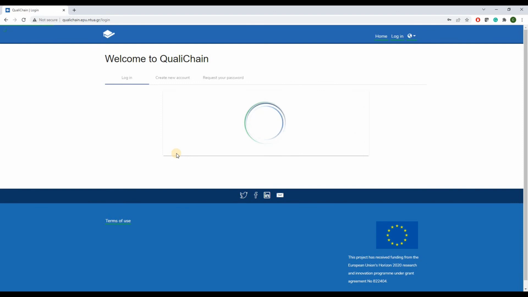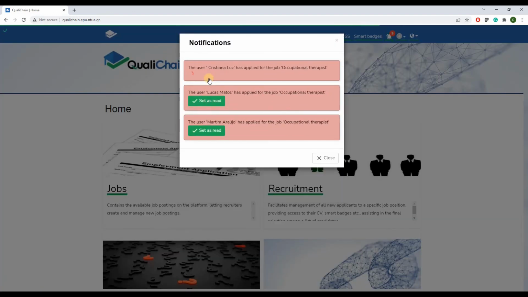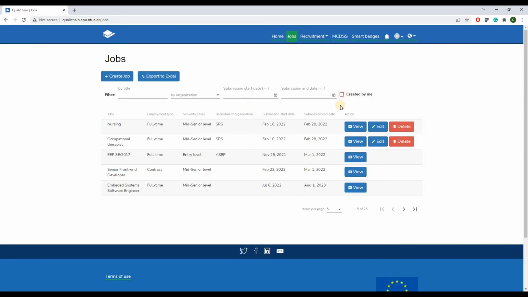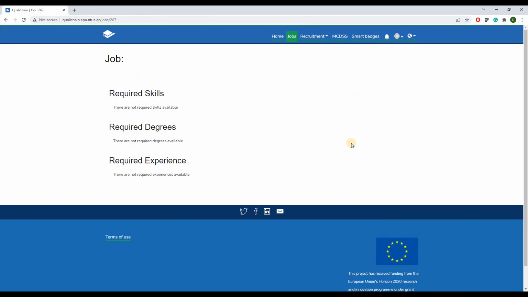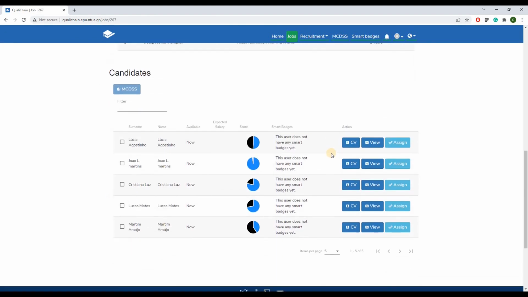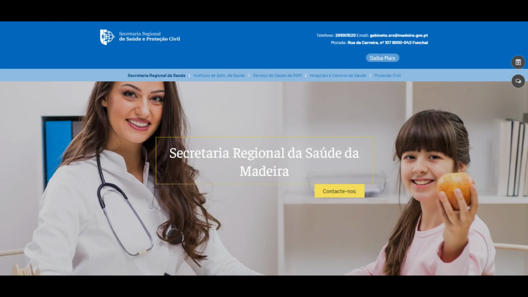José sees in the QualiChain platform that several applications are being received for the job opportunities in Porto Santo. As part of the evaluation committee, he selects the most suitable candidates, supported by the ranking of skills and candidate CVs presented in QualiChain, and these candidates are called for a job interview. Following the successful interview, João is appointed to the position and the results are announced in the SRS website.